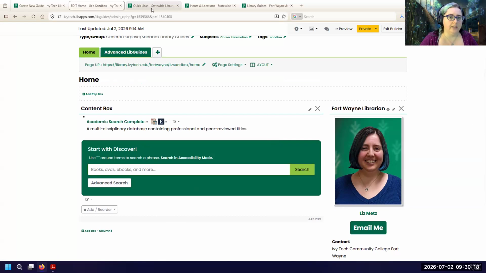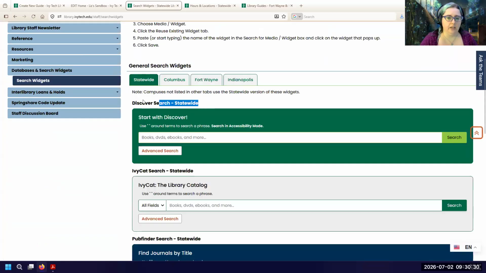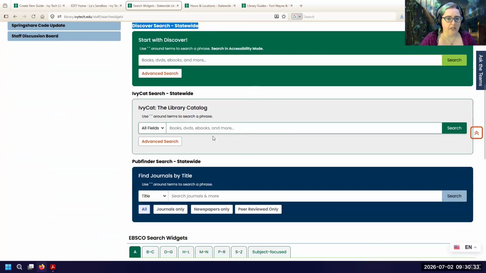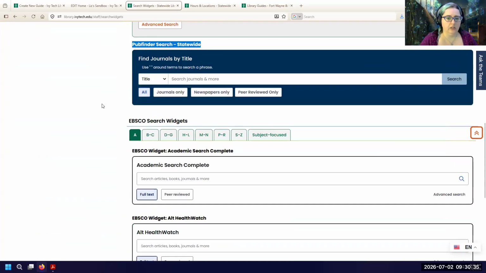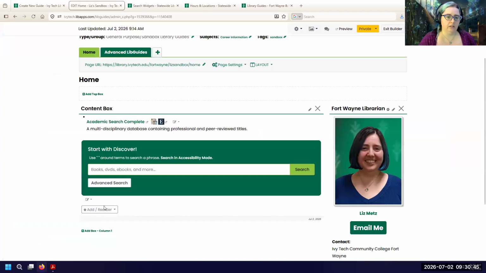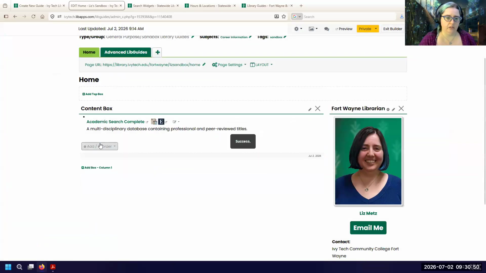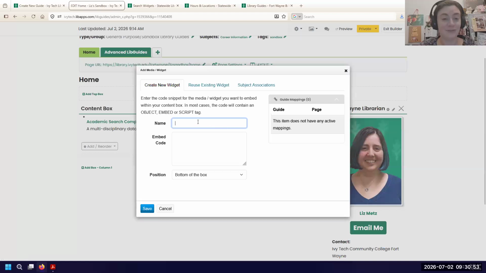I love it. On the statewide staff guide, there is a databases and search widgets page, and there's a page specifically for the search widgets. If you come in here, it will tell you exactly what name to put into that search to add that search box to your page. So if I copy this and go to my guide and add a widget, I'm going to remove this one just so we don't get confused. Add widget.